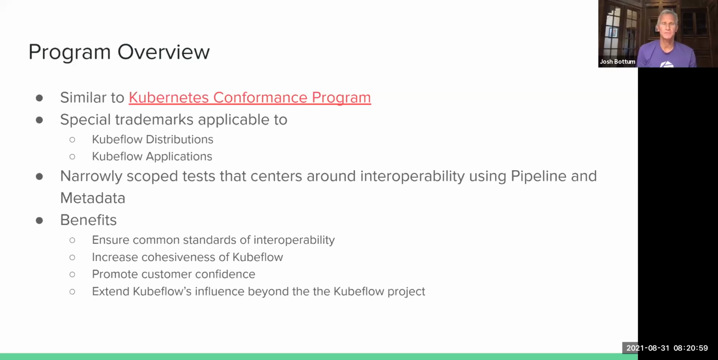Hey, James, I have a question. Hi, Josh. For lack of a better term, is there an SLA from the time that you submit your conformance test to the time that you get a yes or no from the review team? I think there should be. I don't know what the SLA is going to be, but we can come up with a reasonable SLA for that. That's a good point.